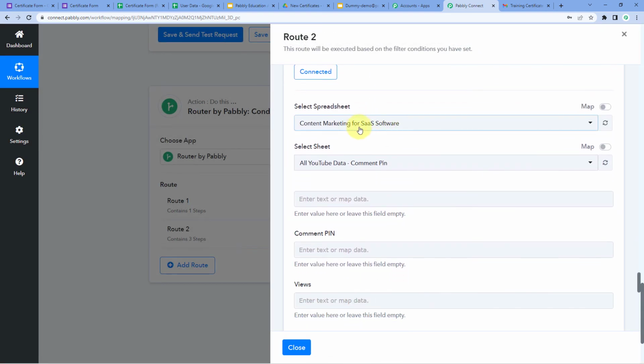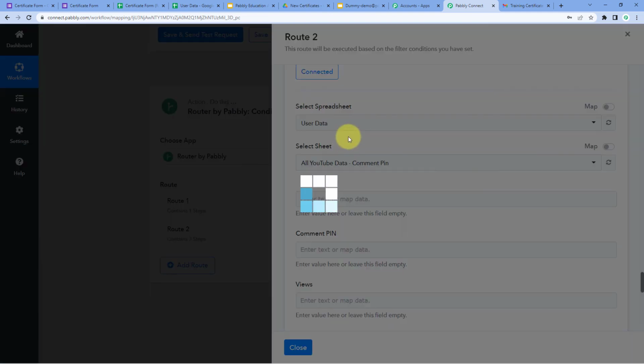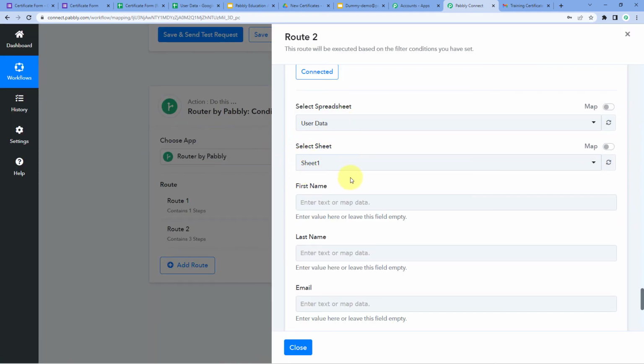After making this connection, from the drop-down, select Spreadsheet and select User Data as the spreadsheet. And we all know the sheet is only Sheet 1.